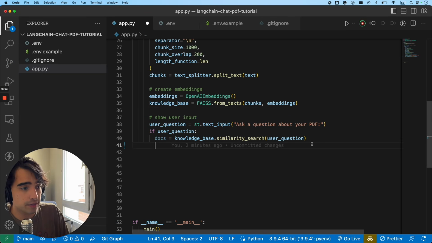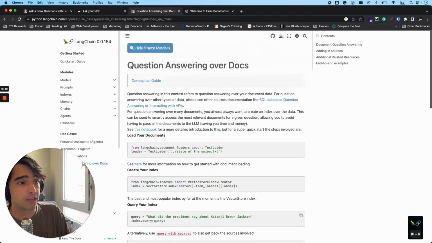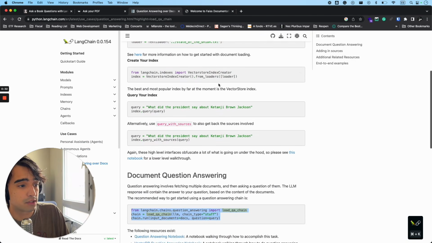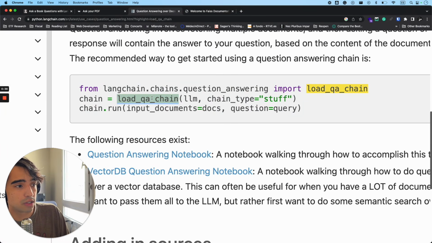Perfect. So as we mentioned before, what we're going to do now is use these documents right here, which are the chunks that we just retrieved with the similarity search, and this question right here to actually answer a question based on those chunks of text. All right. And Langchain actually comes with a very convenient chain that is already built for that. Okay, and that one is actually this one right here. Question answering with info docs, and this is the chain that we're looking at. It's called load QA chain.